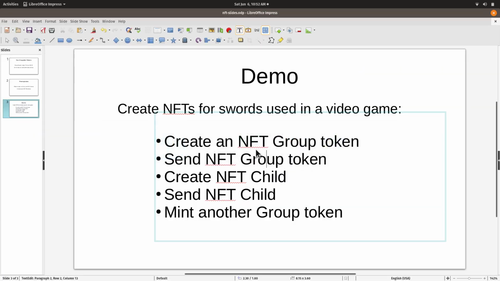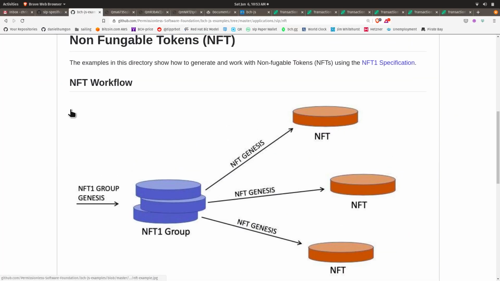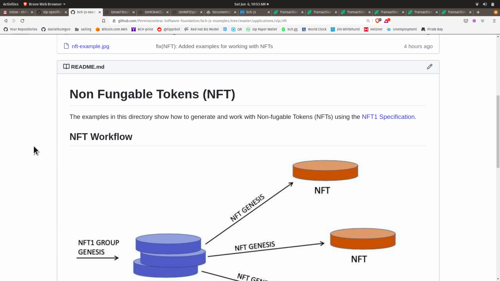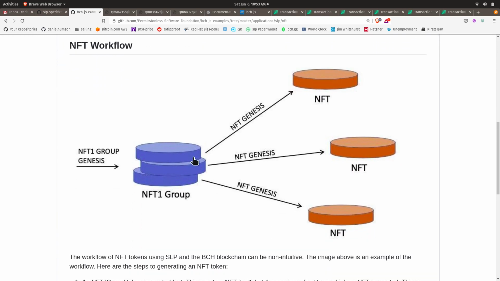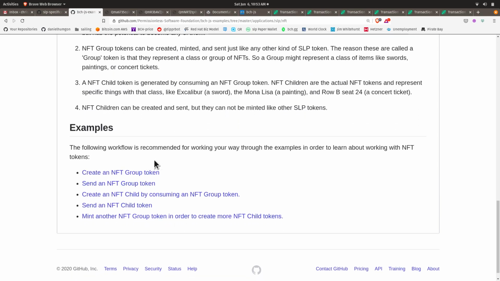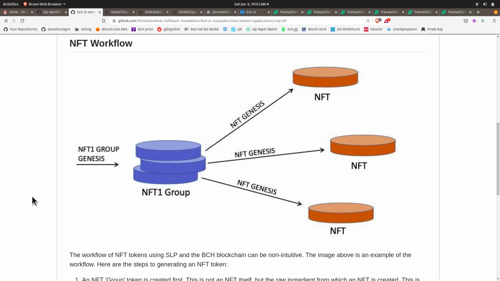I walked through the whole thing. Again, let me just direct you to this README in the BCH examples application SLP NFT, and we followed this workflow, and it's described here, and we worked through these examples in this video. So if you go through all of this yourself, you can get a more intuitive understanding of this NFT process and how to create NFT tokens on the Bitcoin Cash blockchain.